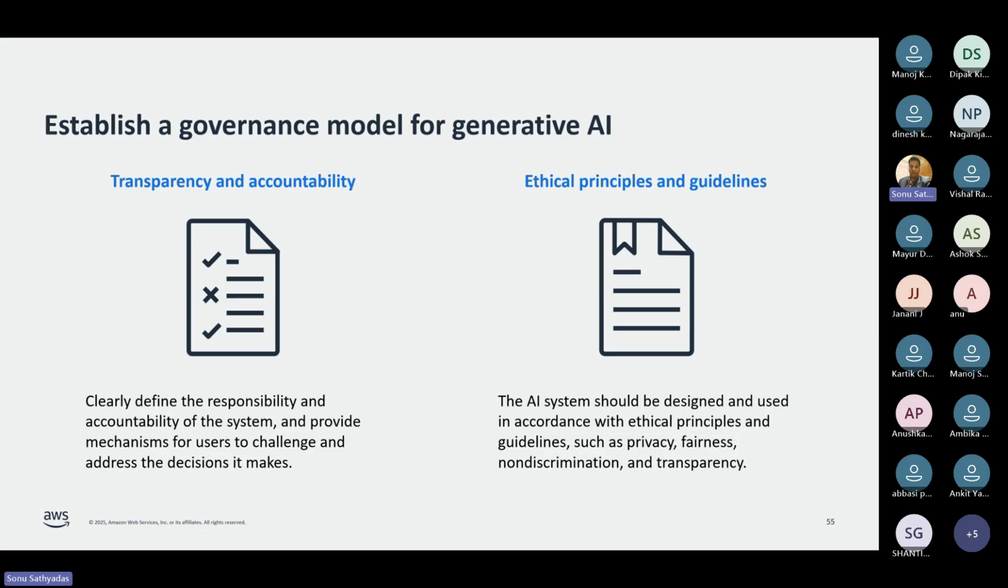Next is ethical principles and guidelines. The AI system should be designed and used in accordance with ethical principles and guidelines such as privacy, fairness, non-discrimination, and transparency. Simply put, the AI solution should follow the ethical principles, that is, the responsible AI principles of generative AI. So they are simply privacy, fairness, non-discrimination, and transparency.